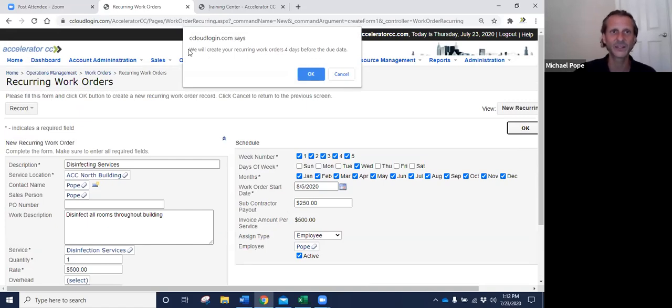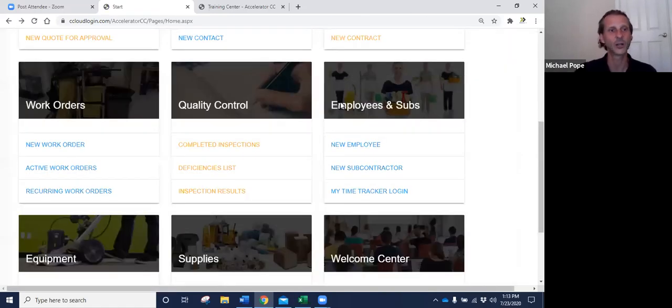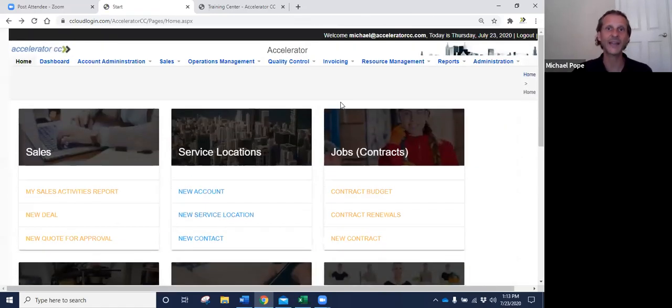One important thing to remember here is that it says, we will create your recurring work orders 4 days before the due date. So in this case, it was August 5th. So on August 1st, it's going to create the work order. And because I'm the employee that's assigned, it's going to assign it to me, and I'll get the work order in my schedule. Okay, so I click OK. And that's how we set up the recurring work orders.